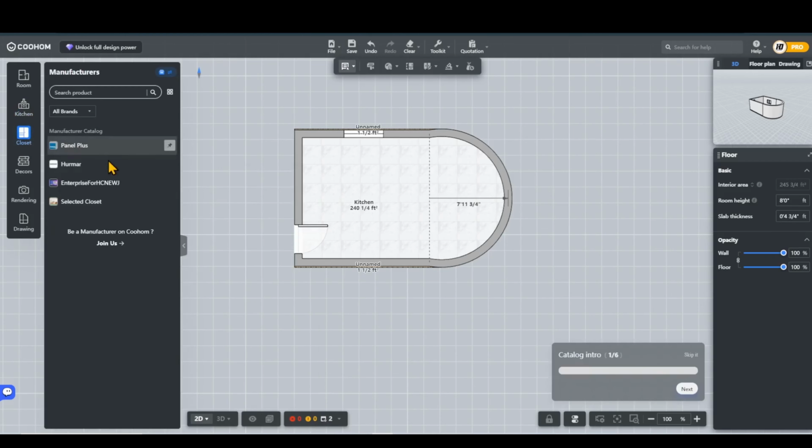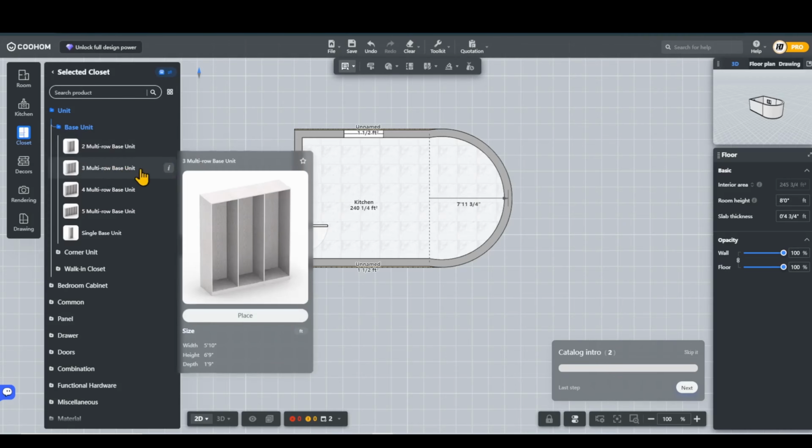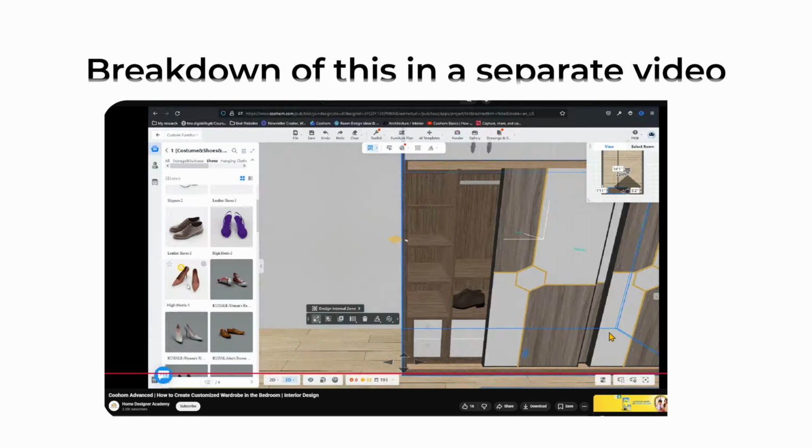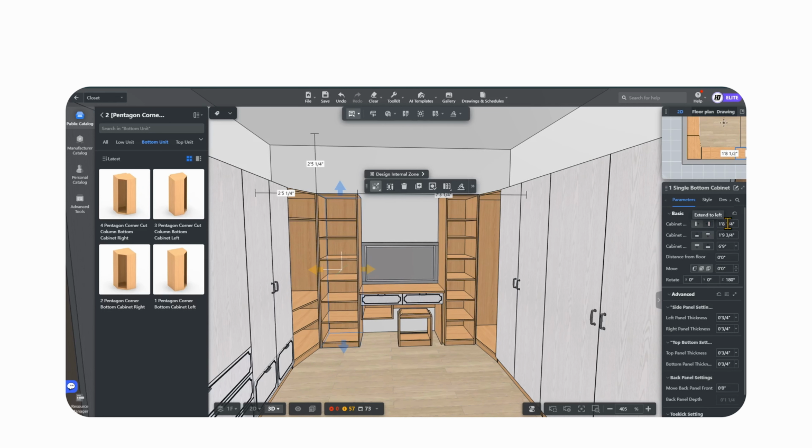Option 3, the closet tool. Now, this one isn't for kitchens. It's for wardrobe design. I've already done a full breakdown of this in a separate video. Link is in the description. And I'll be uploading an updated version soon.